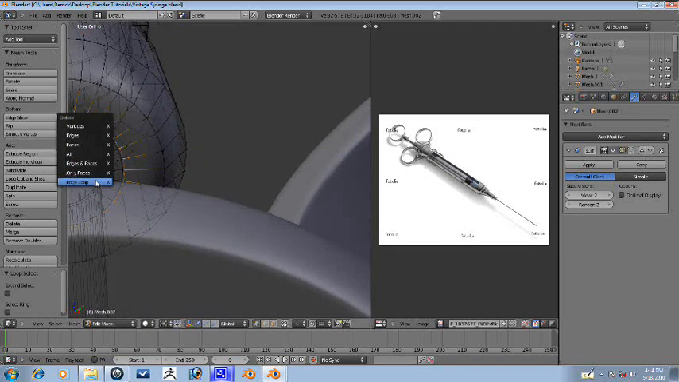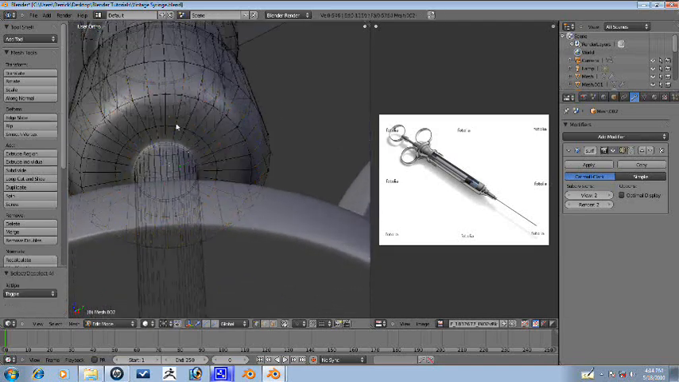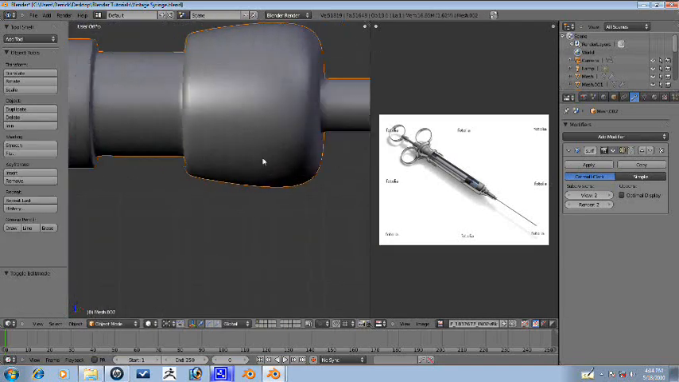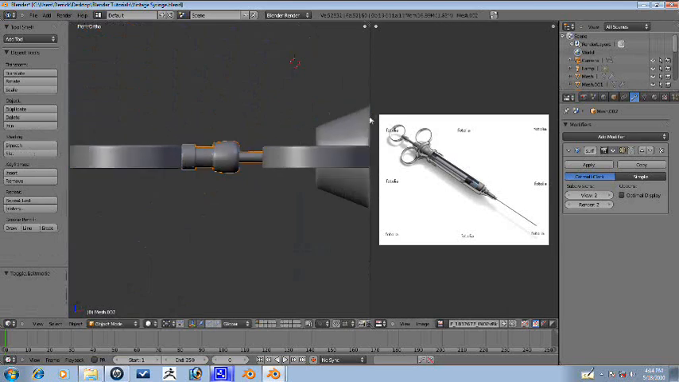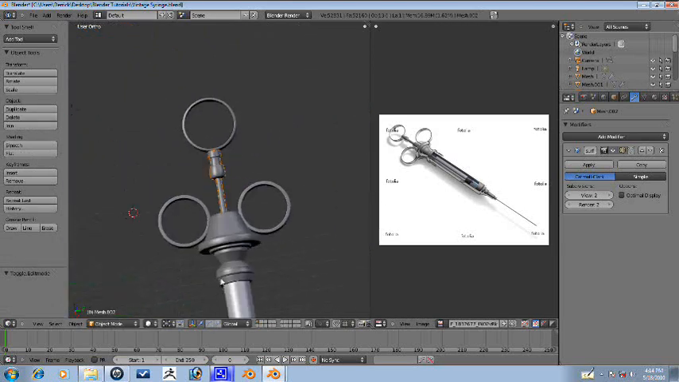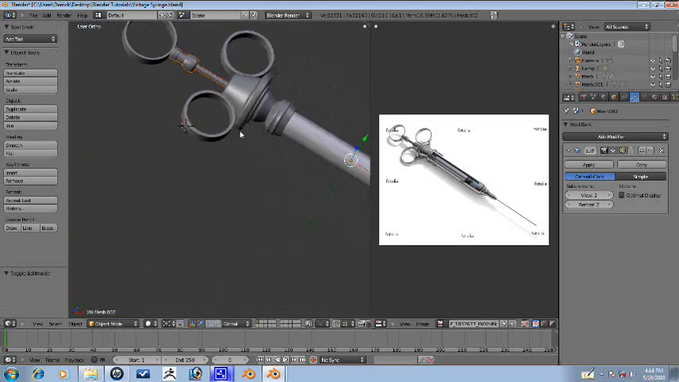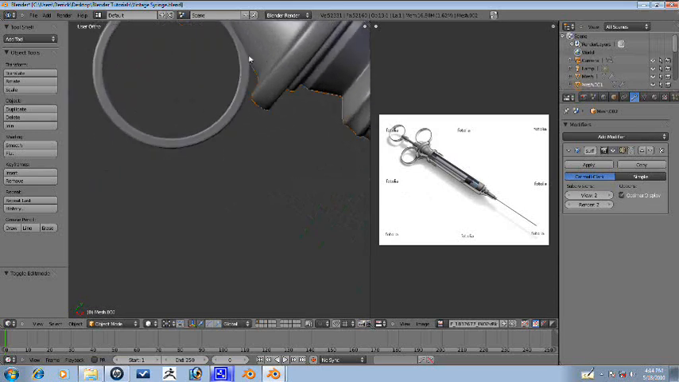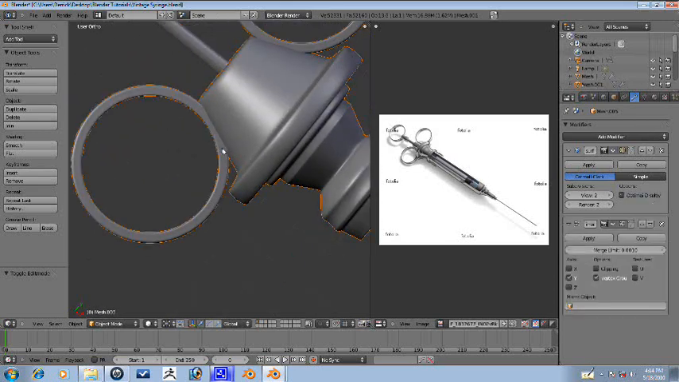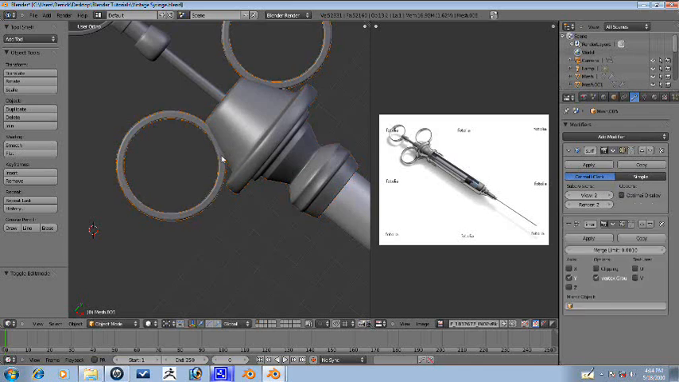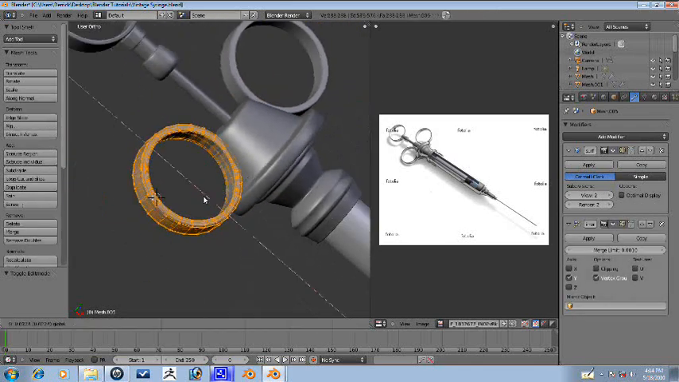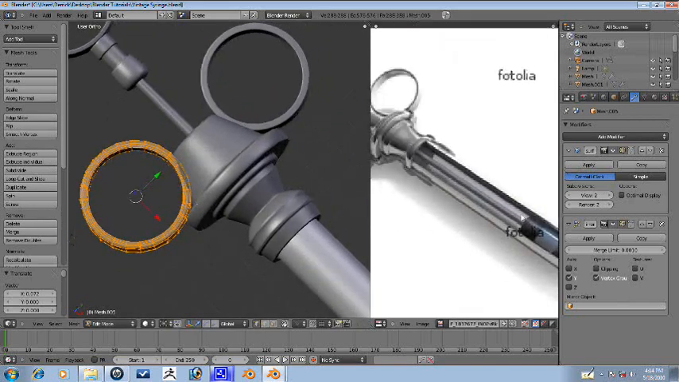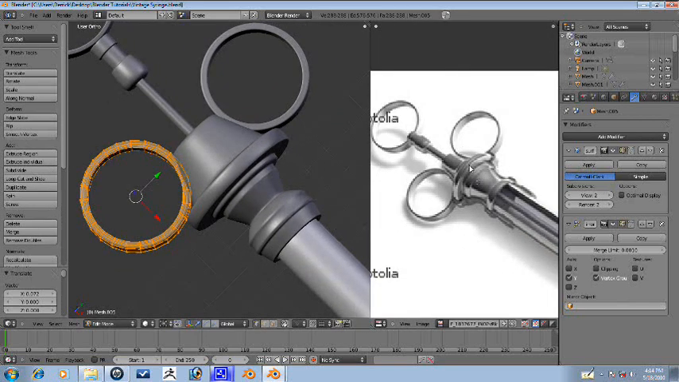Okay. We don't need two of these here, so let's just delete that edge loop. And then we'll make this bottom portion sharper. Okay. Now we don't actually have to join these together, because they look fine how they are. I don't think anybody will care that much, because if you look here, you can barely tell.